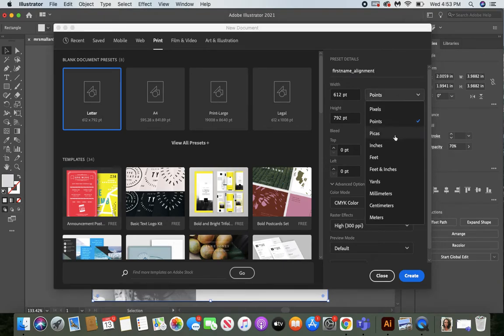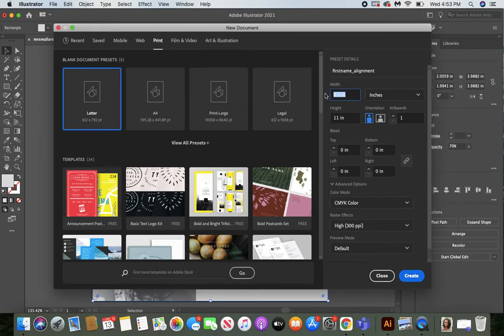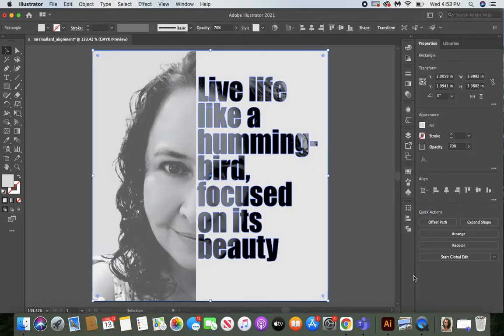We're going to change the points to inches, and let's go ahead and stick with our 4 inch by 4 inch document. It's going to be square, so we don't have to worry about the orientation. And create.